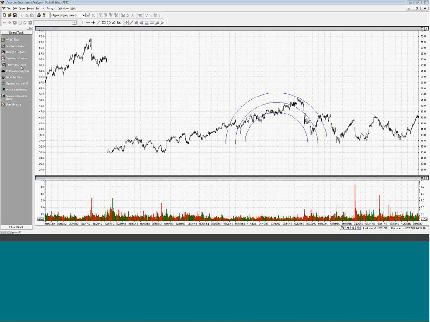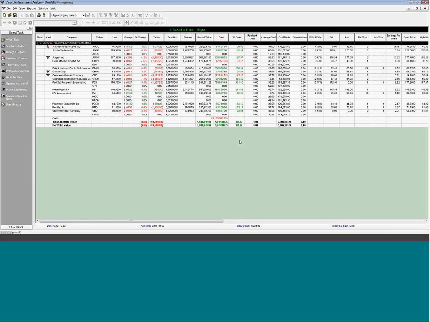So that's a bonus with the investment analyzer, the technical analysis. Next is the portfolio management.